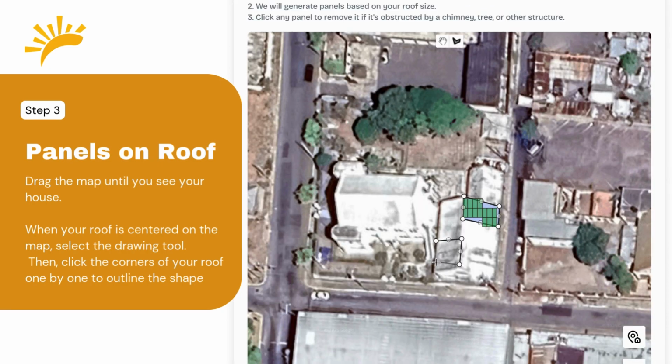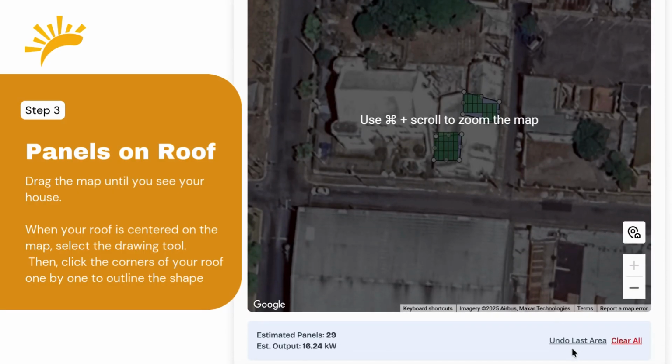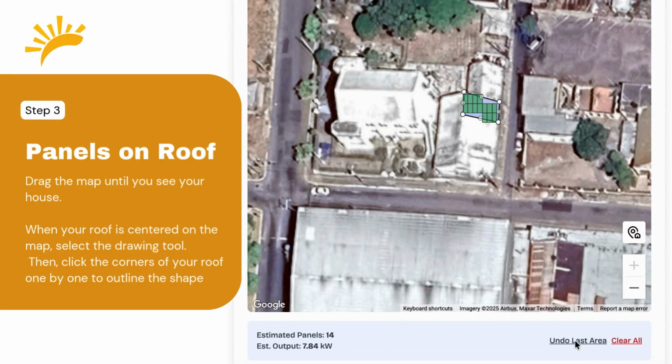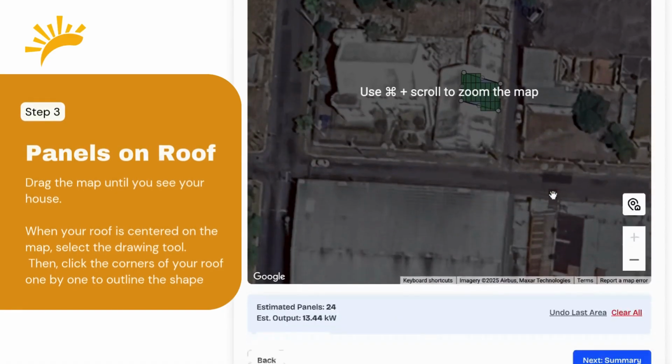Note that you can cover multiple areas of your roof, and if you make a mistake, no worries, you can delete all the panels by selecting the Clear All option below the map. When you're done drawing, click Next.